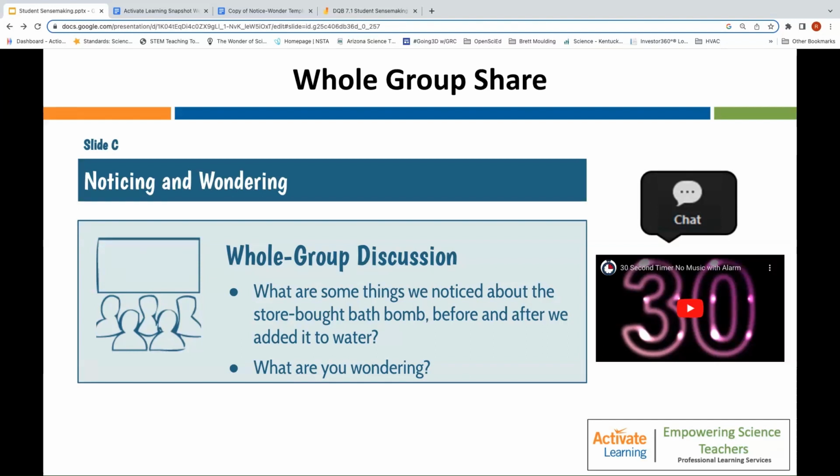So find the chat box, and we're going to do a waterfall. If you're not sure what a waterfall is, here's how it works. Let's take question 1. We're going to do noticings first, before and after. What did you notice? I'm going to give you 30 seconds to type your ideas, and when the timer goes off, hit enter, and then all our ideas will waterfall down, and I can go and look for trends in our thinking. Then we'll repeat the process for our questions. So let's start with noticings.